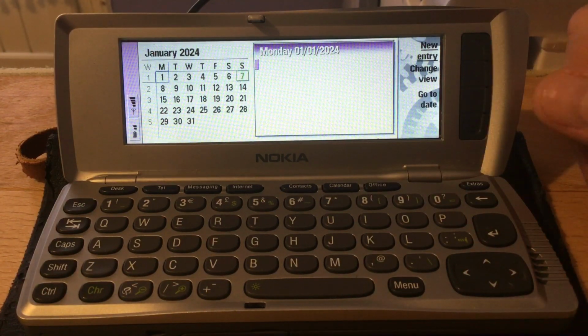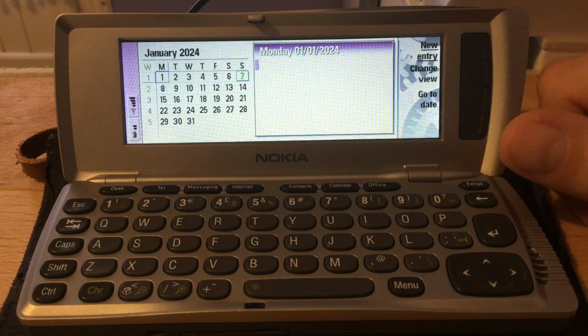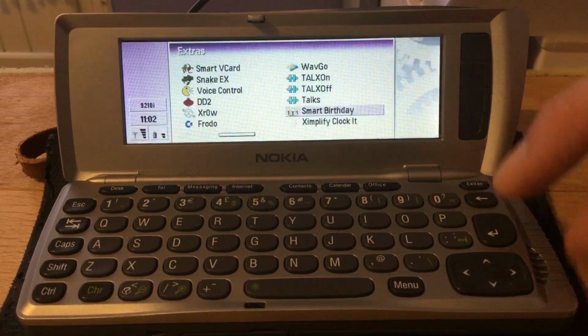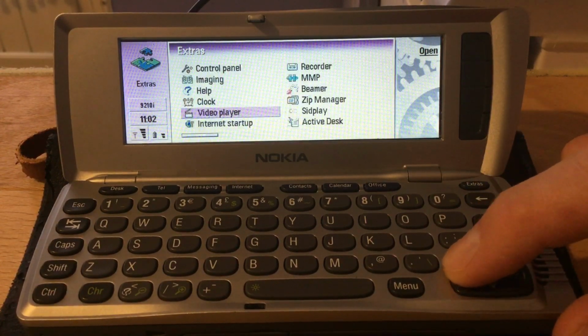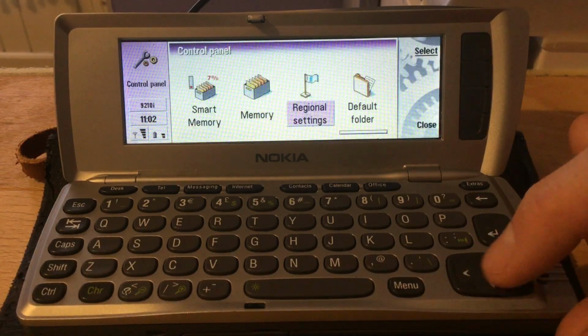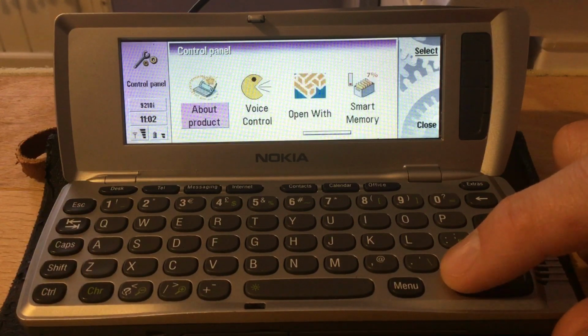The last thing I think we need to talk about is the ringtone, which is very important. Those ringtones were very fun at the time, and you want to select a specific ringtone for when your alarm rings about an appointment. So you need to go to Extra, of course, then your control panel. Then you're looking for profiles.